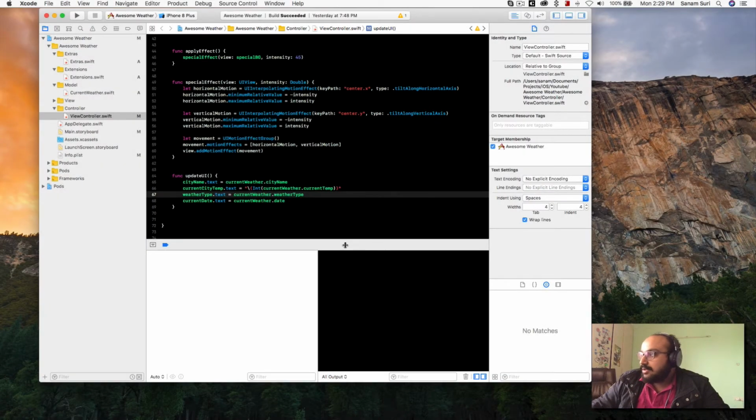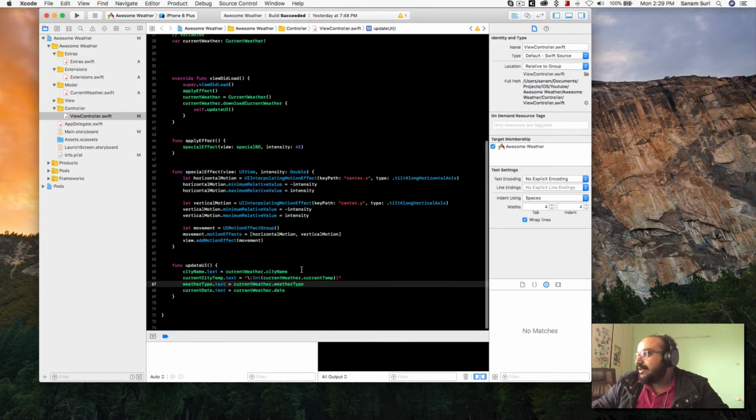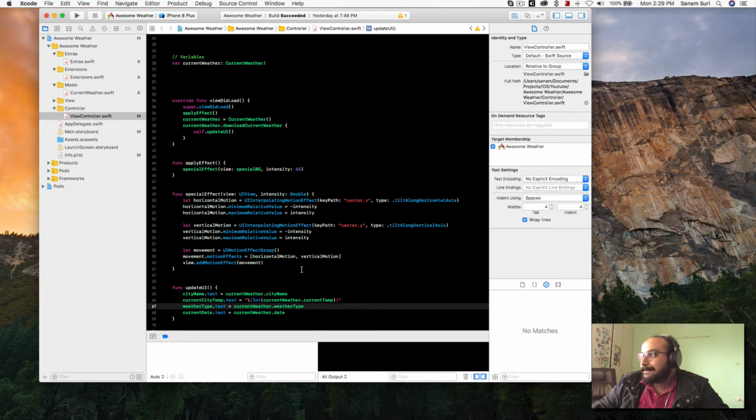Alright guys, so this is what we have done till now. We have set up the current weather UI. We have used the API with a static location and we are updating the same in our UI as well, all the data that we are pulling out from the API. And now we're going to set up the location, how to use the location and pull out the location from the device and send it to our API.